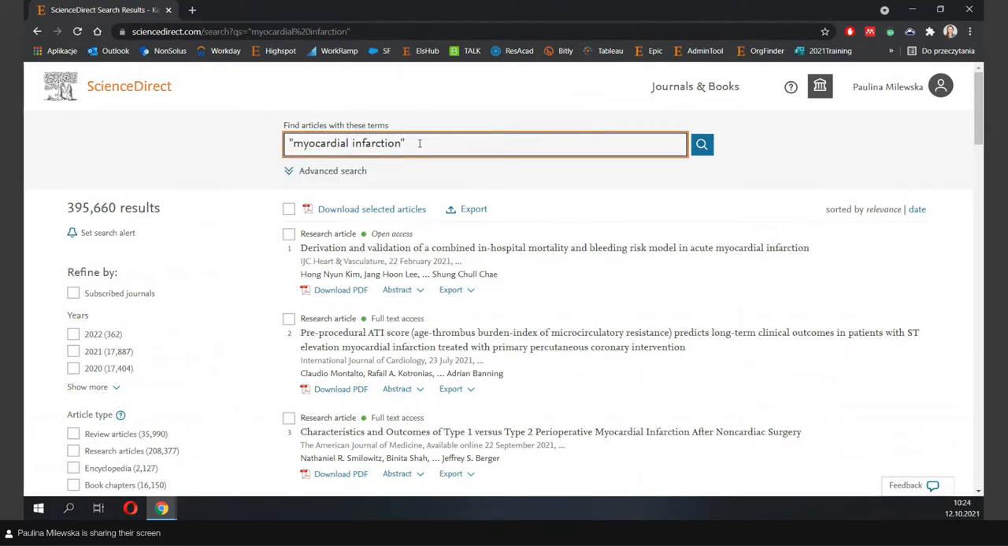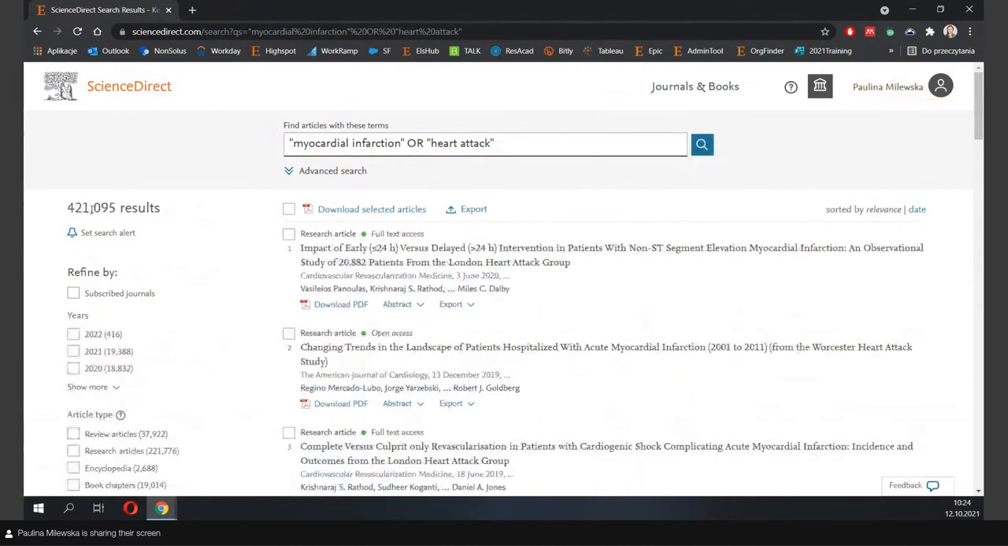So for example, if I use OR and I put here heart attack, maybe someone used this term. Let me check the results. As you can see, it's almost 30,000 more. So this is the strategy to have more results. As I told you, use operator OR.